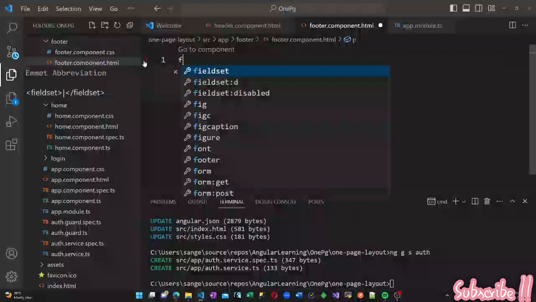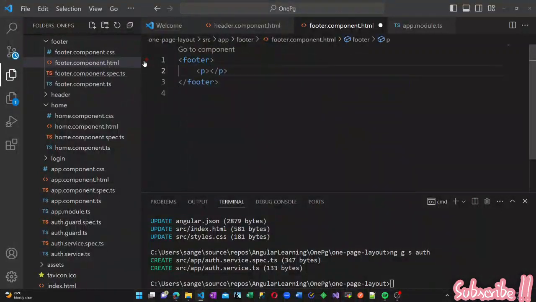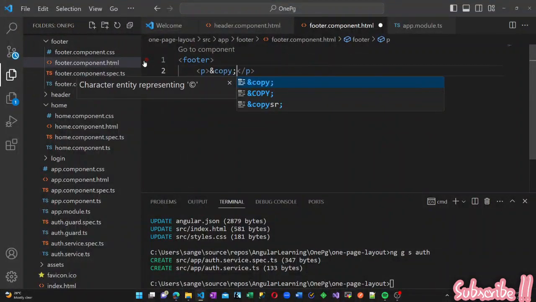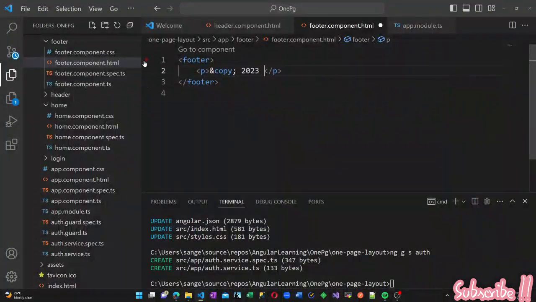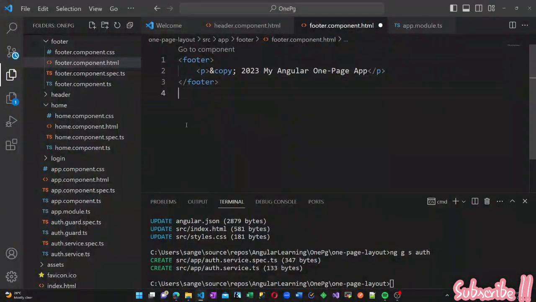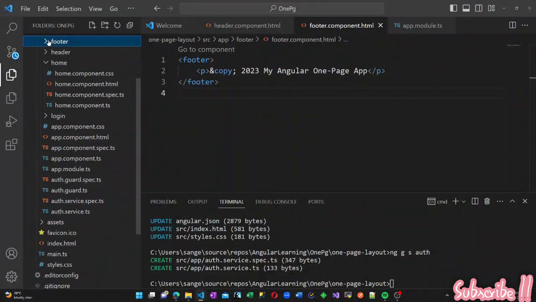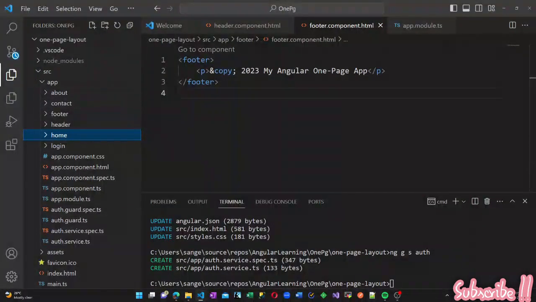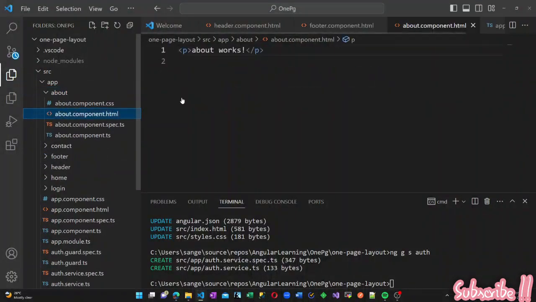Now let us go to the footer component, and there is a paragraph declared and I am just giving a copyright. So my Angular page app. We don't have any code in the TypeScript for all these files. Header and footer components are done.